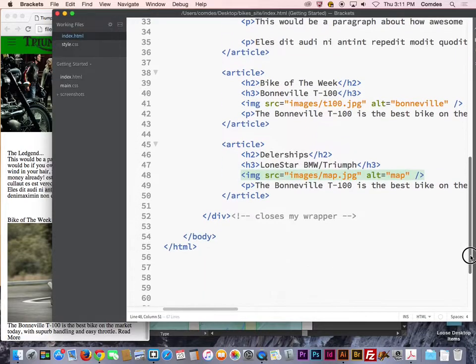And I'll show you guys next time how to put a real live map in there instead of the fake map.